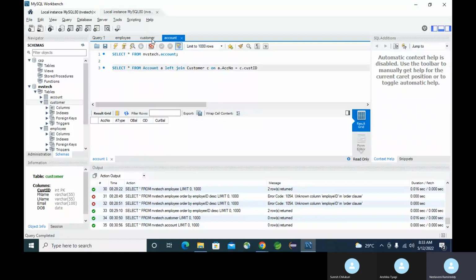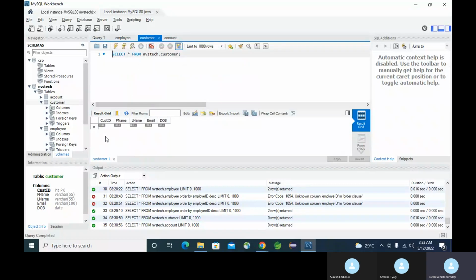For example, here I don't have all the data like 10 rows, we have only 5 rows. Okay, in the account table you have 10 rows, in the customer table you have 5 rows. So 5 rows also. Okay, we'll edit and we'll see.